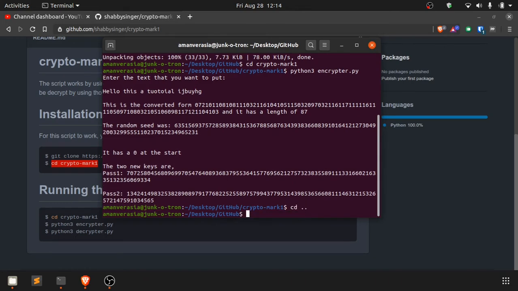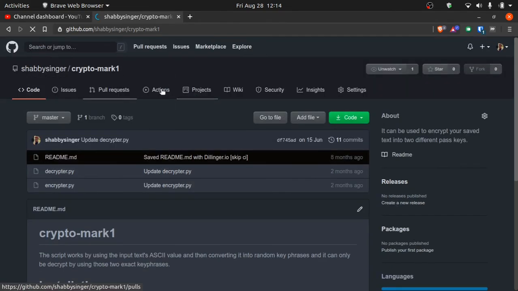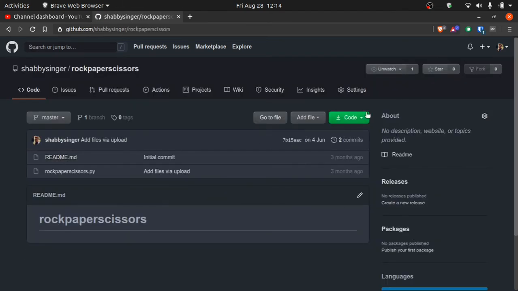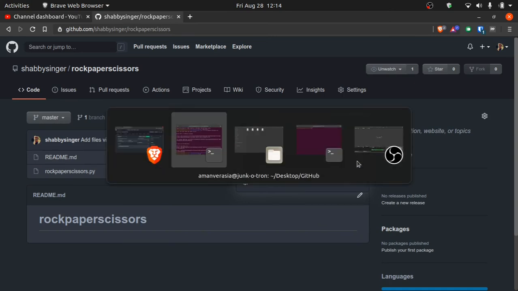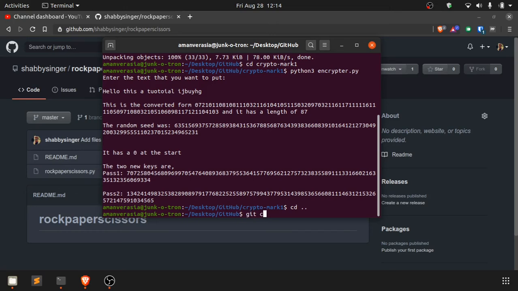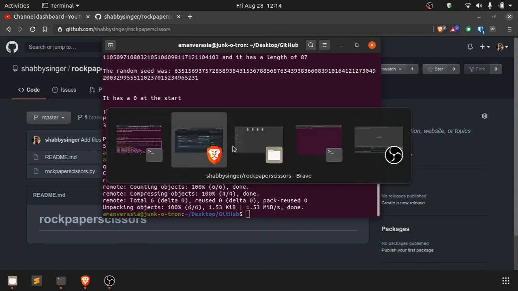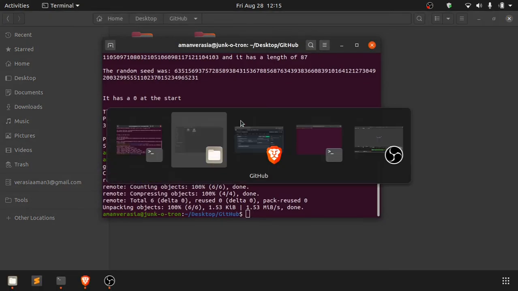Now I can download other GitHub repositories too. Let's try something else. Let's download the rock paper scissors program which I made. I'll click on the code, copy it, then come here and say git clone, paste the link, and it will download the rock paper scissors folder, which if you check here, we have, along with the file.